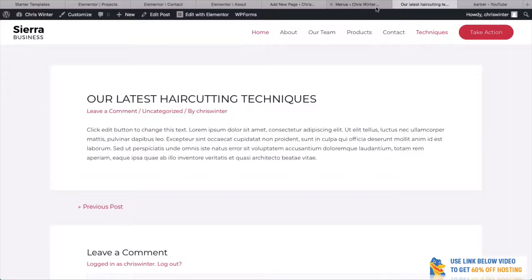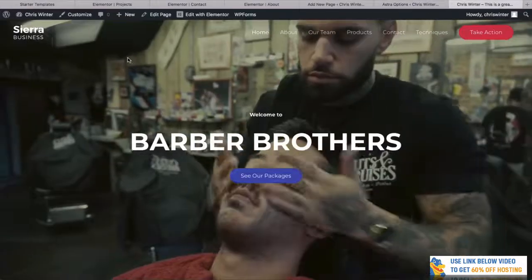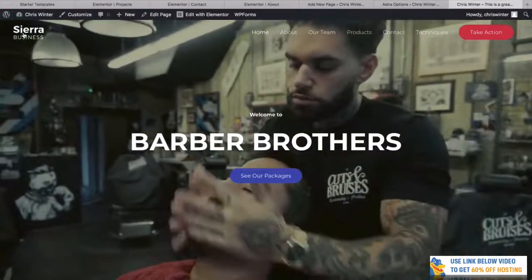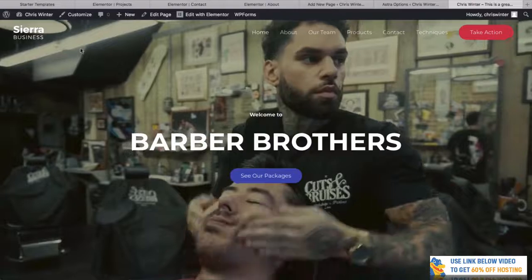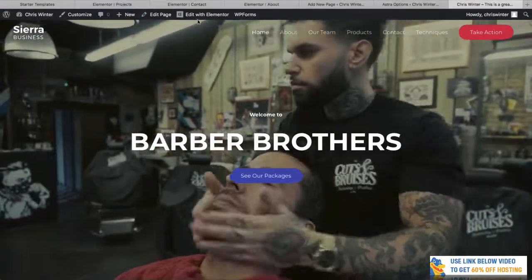Isn't that cool? I think it's really cool. Now, another thing we can do is actually change the logo, for example. So up here, we've got this Sierra Business one. Of course, we don't want to have this unless your actual business is fortunately called Sierra Business. But to change this, it's really quite easy.